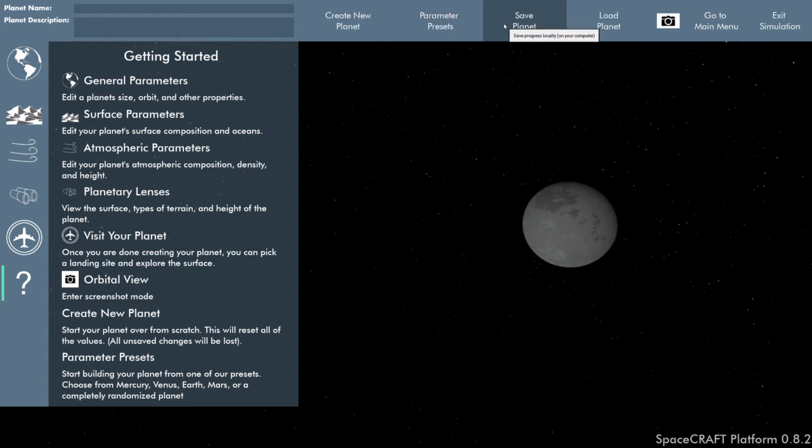Continuing down the top bar, next button is the Save Planet button, which allows you to save your planet. The Load Planet button, which allows you to load it. This camera, which we will get back to later, is the screenshot mode. And then Go to Main Menu and Exit Simulation.